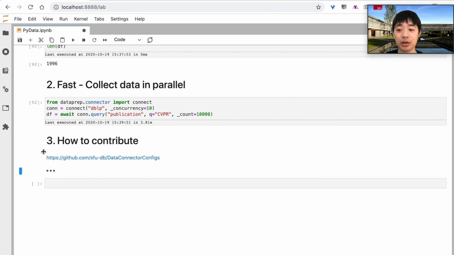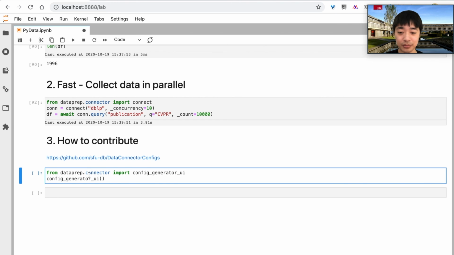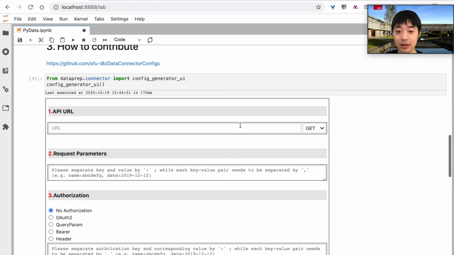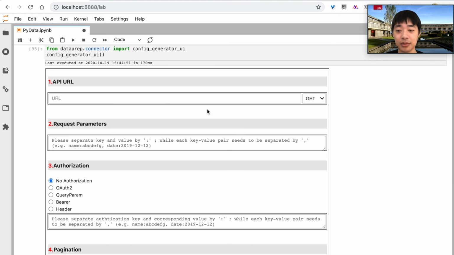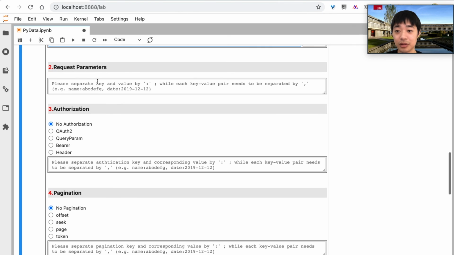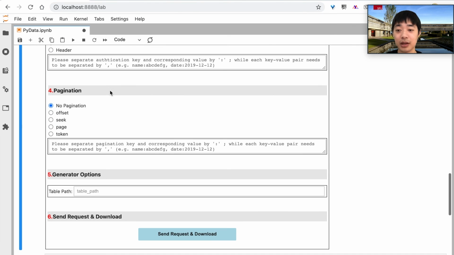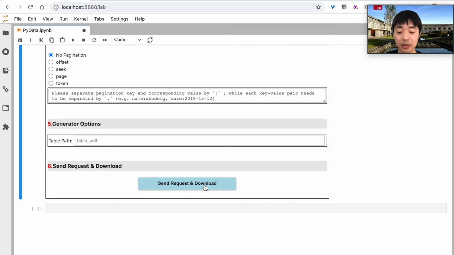To further simplify the config creation, we also provide a UI to generate the configuration file semi-automatically. Using these 2 lines of code, it will display a generator UI inside the Jupyter Notebook. This generator takes a request example, and it will return you a configuration file. For example, you can type in the URL of the request, and also the request parameters and other information required to send out a request, and then click this button. The generator will send out the request and get the response, and then it will parse the response to get the schema of the underlying table, and then generate the configuration file for you.